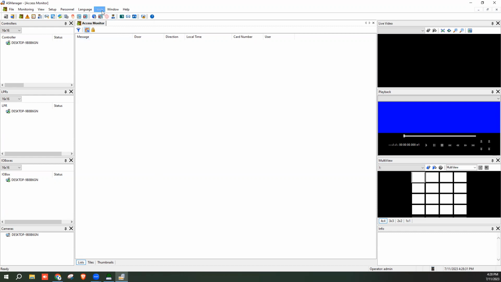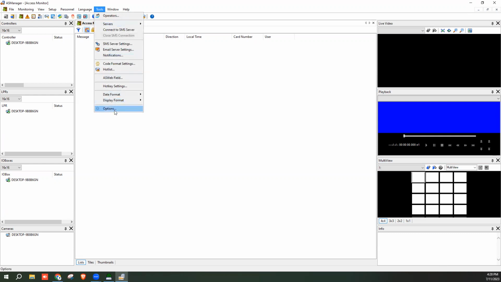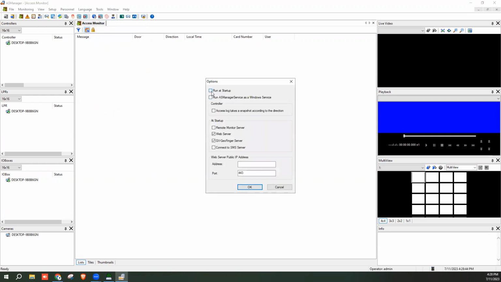Now, some other things that I like to do before getting started. This is a very good practice to get in the habit of, because it's going to help you down the road if you are an installer. Go to Tools and Options, run at startup. This makes it so that if the PC loses power and then powers back up, it will automatically start the AS Manager program for you.